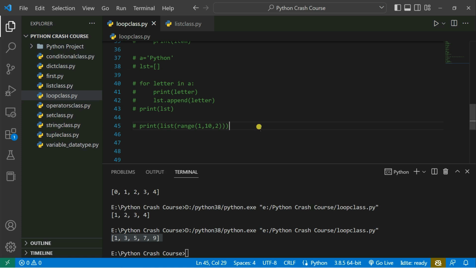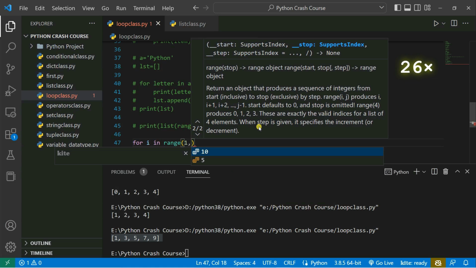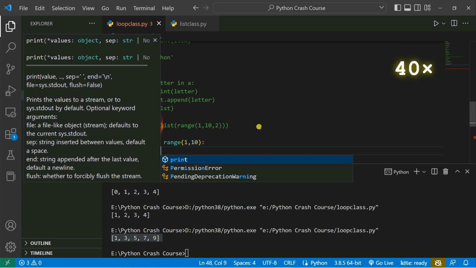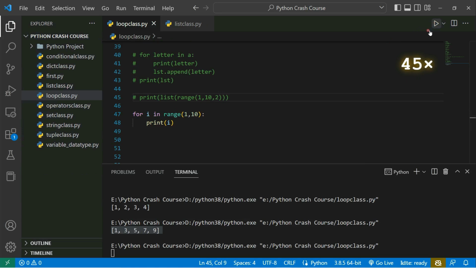So we discussed the range function and saw how it works. Now let's use it inside our for loop. Let's say for i in range, we are going to print from 1 to 10. Let's print i. You can see it prints from 1 to 9, so you need to make it 11. Then it is 1 to 10.